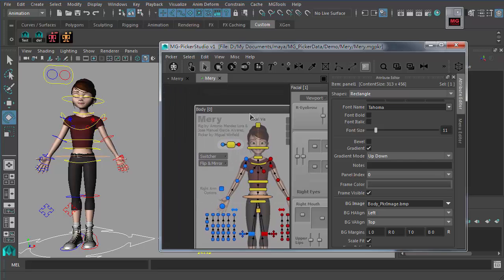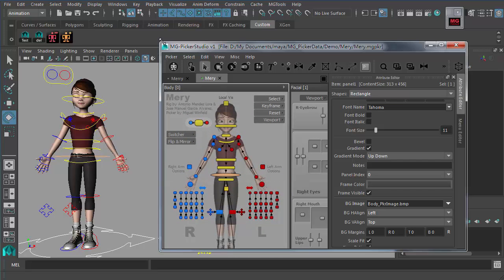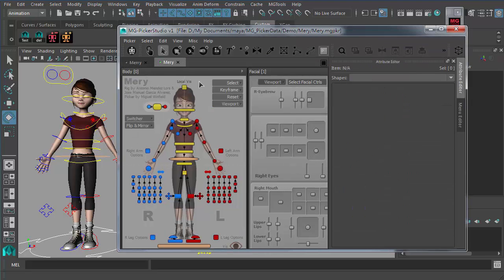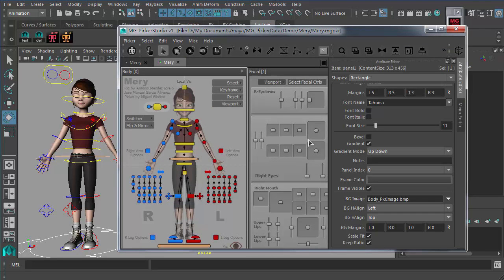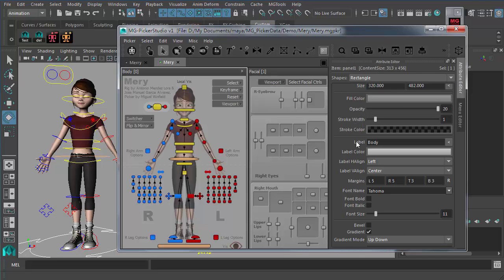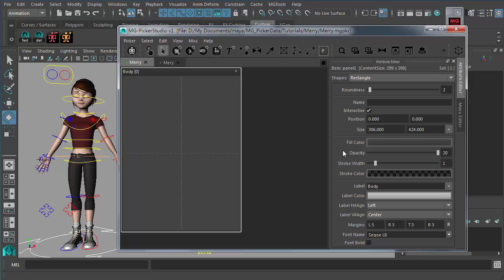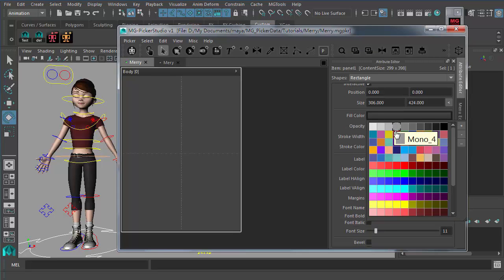When you move this panel, all its children will move as well. So let's talk more about these Picker Panels. Let's go through all the attributes here, but a lot of them you can just try and you know what they mean. So select this panel, and first, fill color.